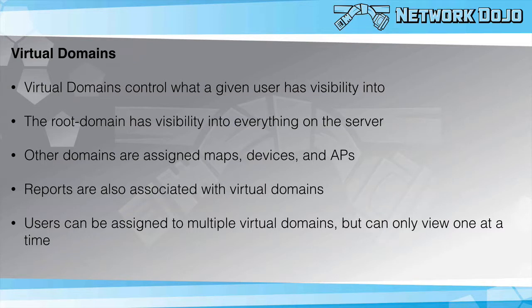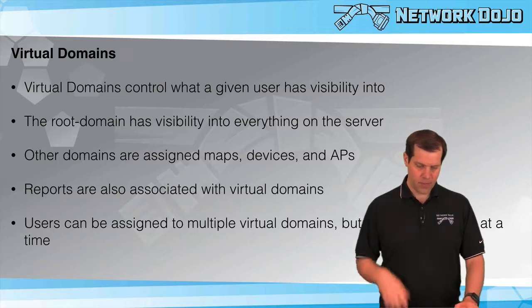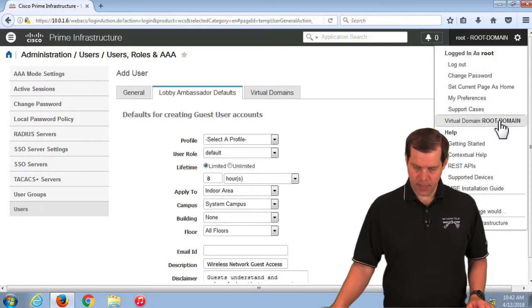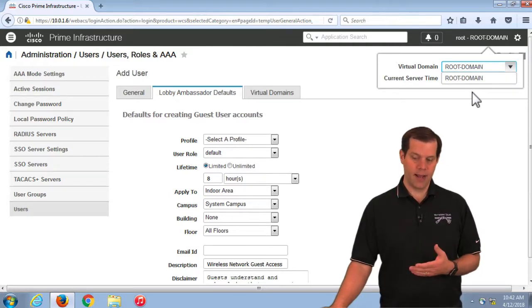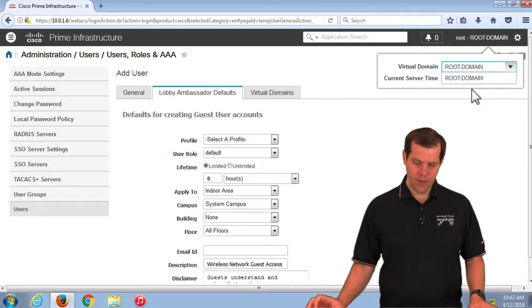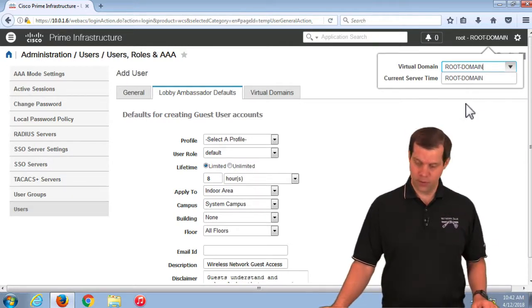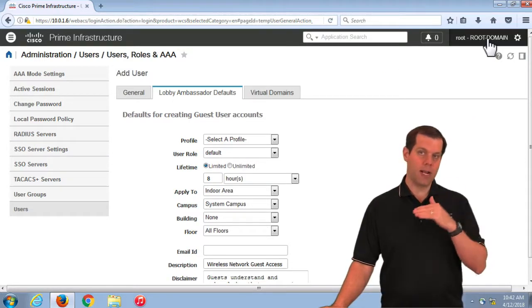Users can be assigned to multiple virtual domains, but they can only be looking at one at a time. And so what happens is you can just, in the menu up here, I would be able to come into virtual domain and see, okay, here are all the virtual domains I can access. I can just say, okay, let's flip to this virtual domain now. And then I would see Prime through the restrictions of what's included in that virtual domain. And so if you are in more than one virtual domain, you can pop back and forth between them.